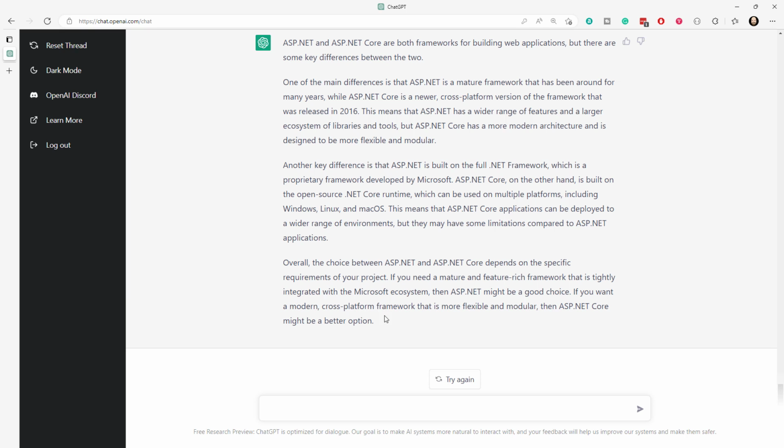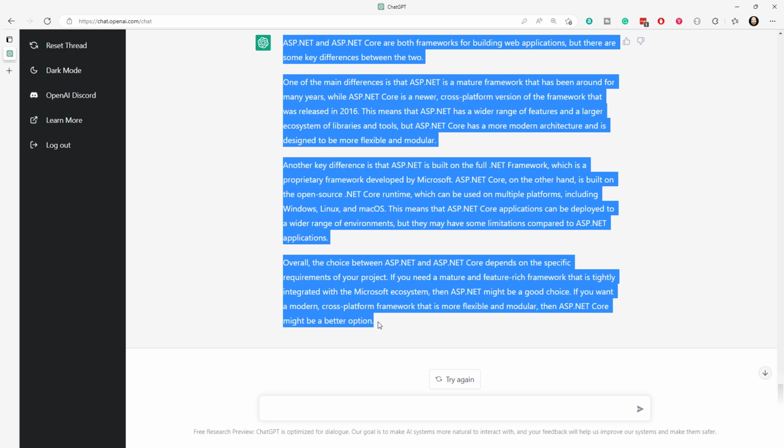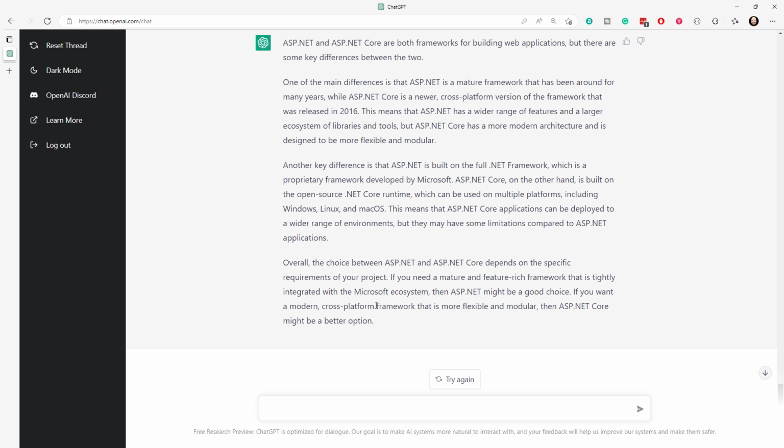Okay. So this information right here is confident. It looks right. It looks clear. It's wrong. So be very careful whenever you use this tool that you don't start forming opinions and making decisions based upon what this confidently told you.